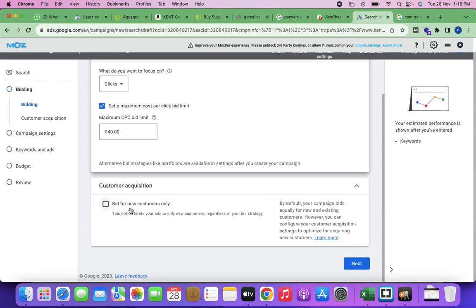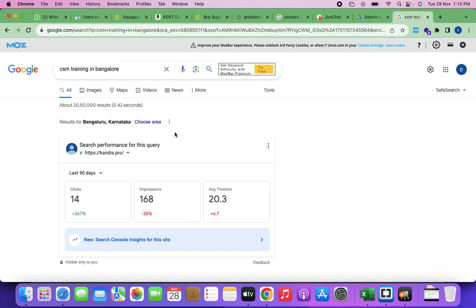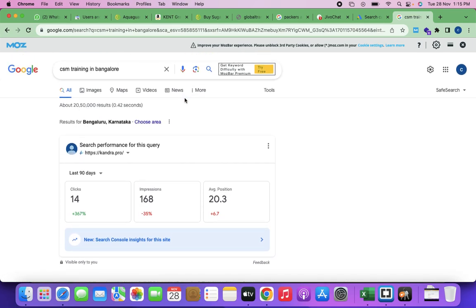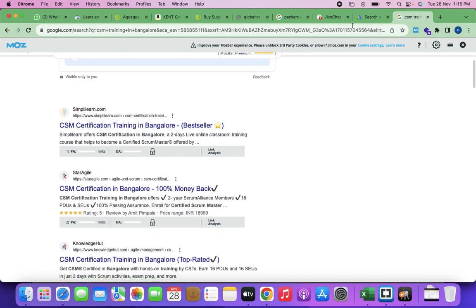Bid for new customers is, when you select this, if you have already searched like this and have visited the website, it doesn't show ad to you. That's what bid for new. You are not a new visitor anymore, correct? So now ad won't be shown for you. And if someone else is searching for the first time and haven't visited your website, then the ad will appear.